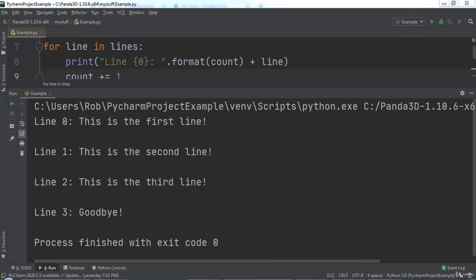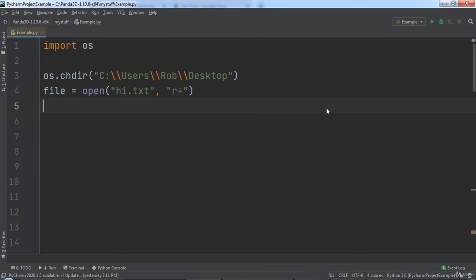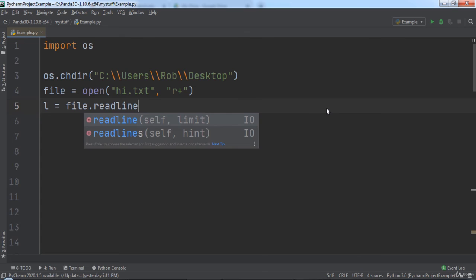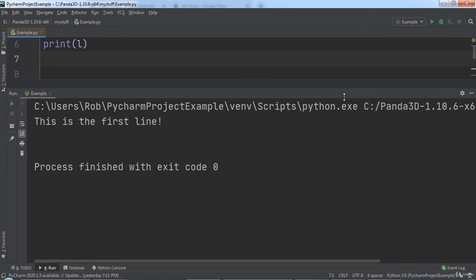The third function we will learn about is the readline function. Readline allows us to read a single line from the file and return it as a string. For example, let's create a variable L and set it equal to file.readline. Then we will print out L to the PyCharm console. When we run the code, notice that only one line of the file, the first line, was printed to the console. The readline function only reads in one line from the file, as the name implies.